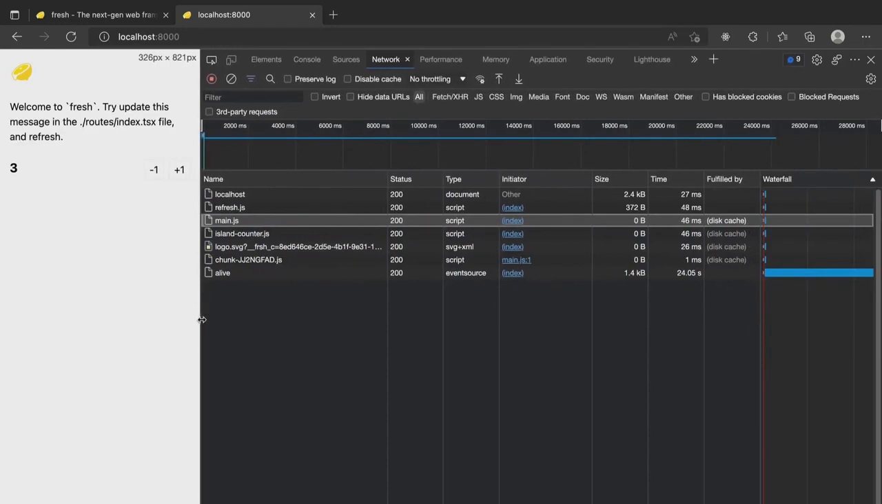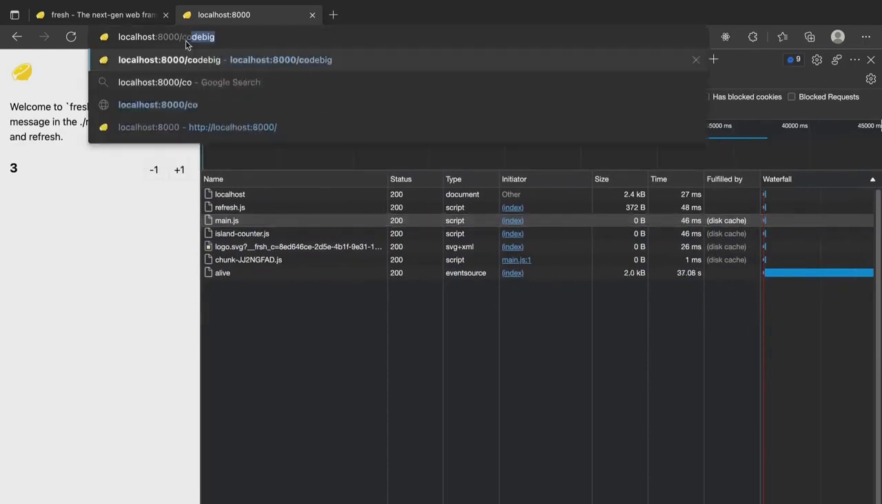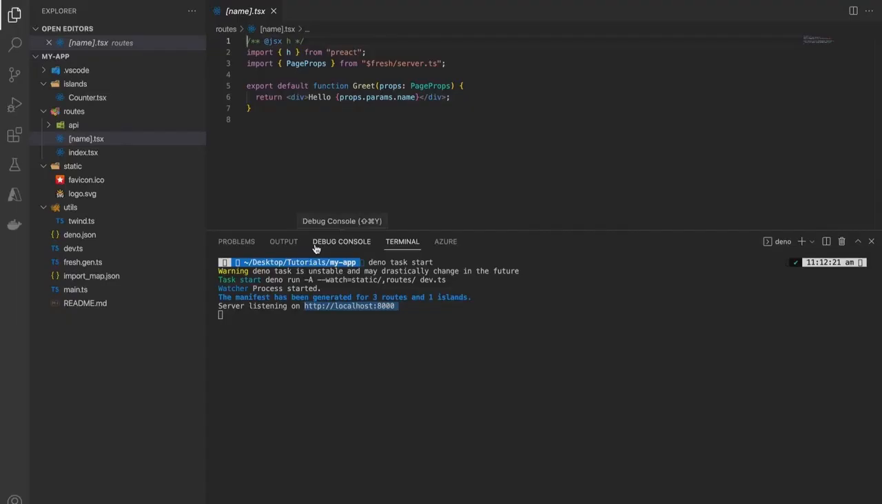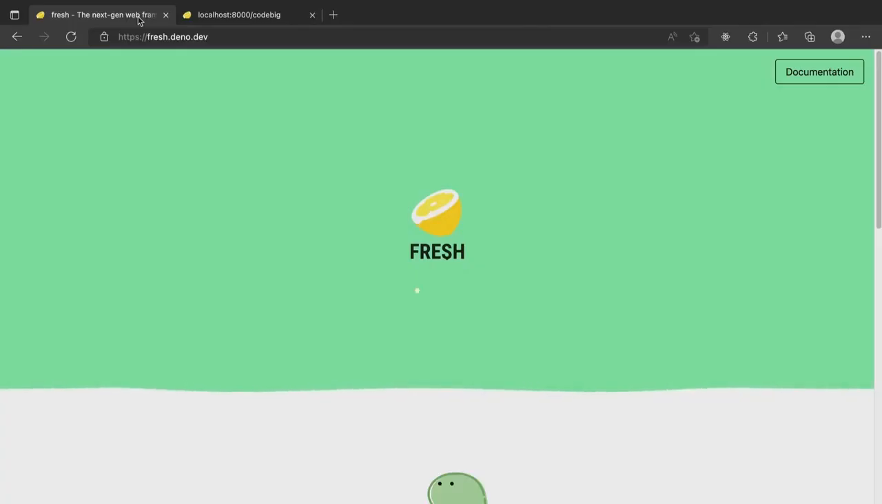Now let me just head over to any other route and see what happens. In this case, I head over to the route codebig, and if I hit return, it just prints hello codebig on the screen. This is handled by the dynamic route file here. How cool is that? To conclude, Fresh is a next generation web framework for Deno, and it offers many new and exciting features out of the box.